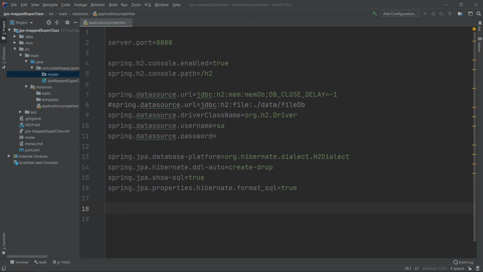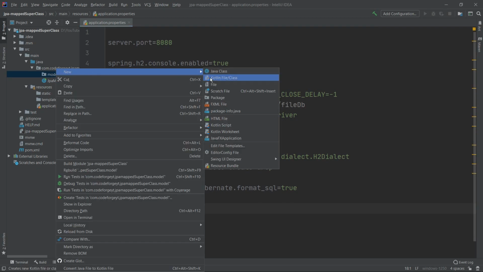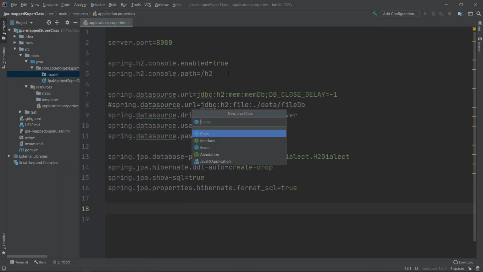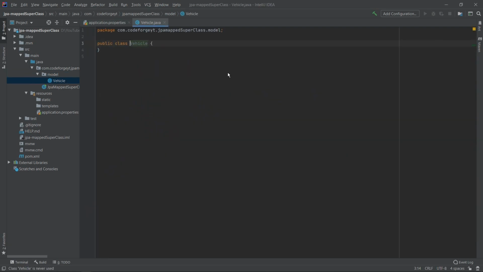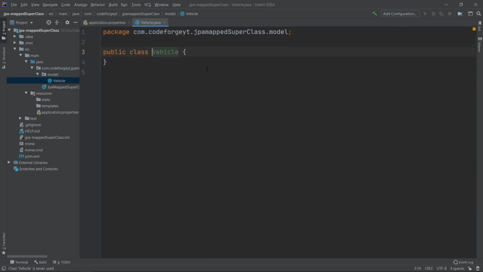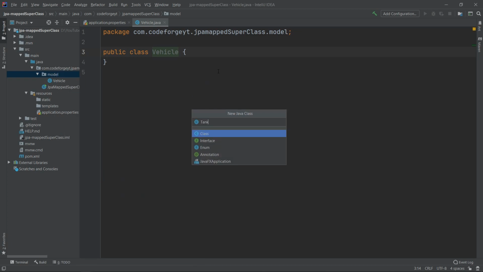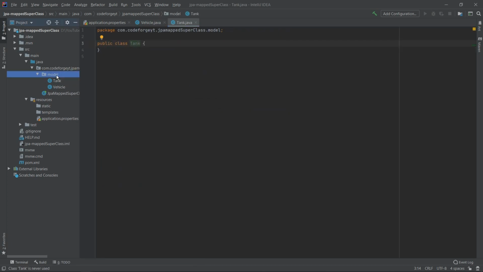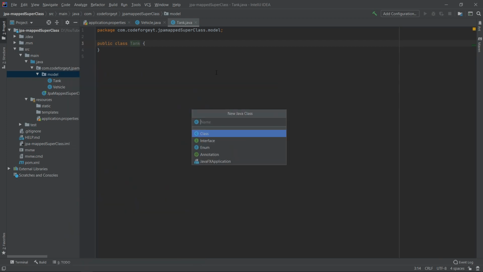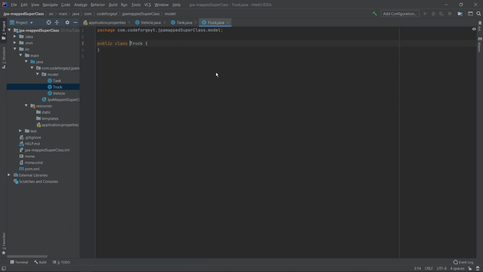And inside we will create 3 classes. We will have one superclass which will be called Vehicle, and we'll have 2 subclasses. The first one will be called Tank, and the second subclass will be called Truck. It looks good, so we'll start with the Vehicle superclass.